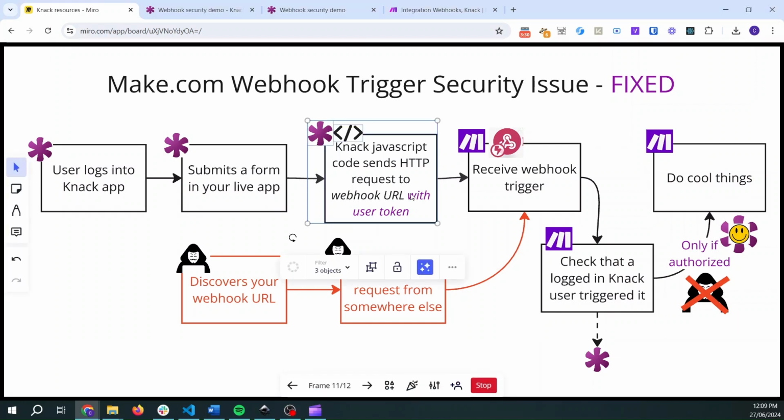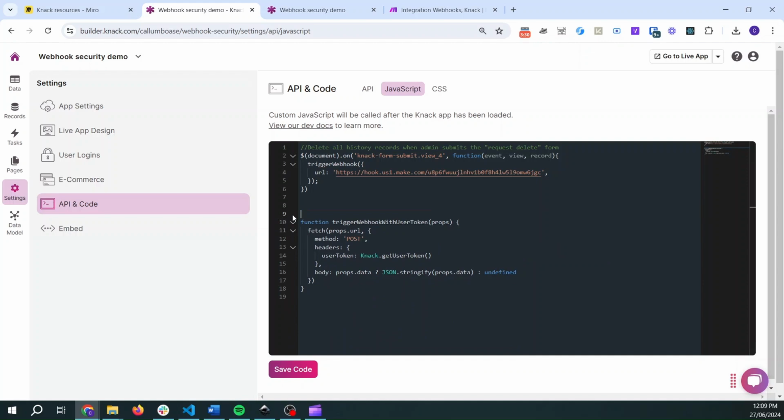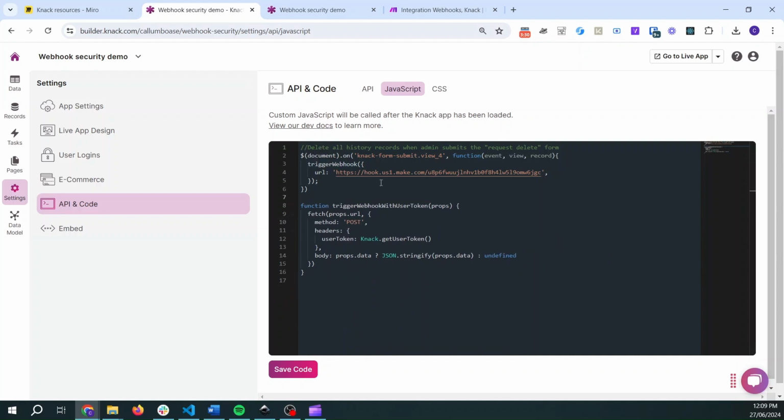So the first thing that we'll do is add our user token when we make the request to the Make webhook trigger. Instead of my original function, which just basically sends a request to the particular URL, we're going to use a slightly different helper function. So I'm going to get rid of that one, and we're going to go trigger webhook with user token instead. So on the submit of that particular form, trigger the webhook with the user token. Still, we just provide the URL of our webhook trigger in Make, and it just runs.